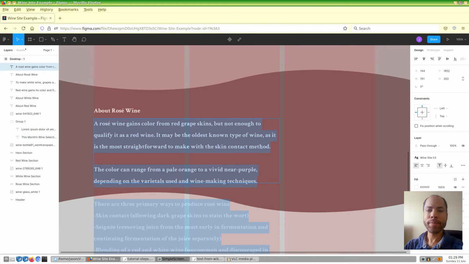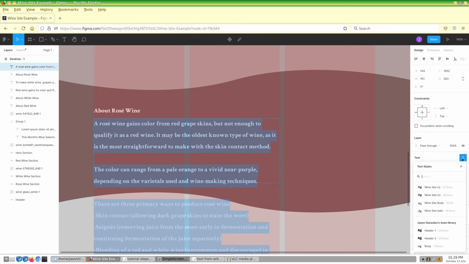We're going to do Control A, and then we want to apply. Let's unlink this because it looks like it's automatically linked, the wine side H3 style. We want to use detach style to get rid of that. And re-click this again and apply wine side body.